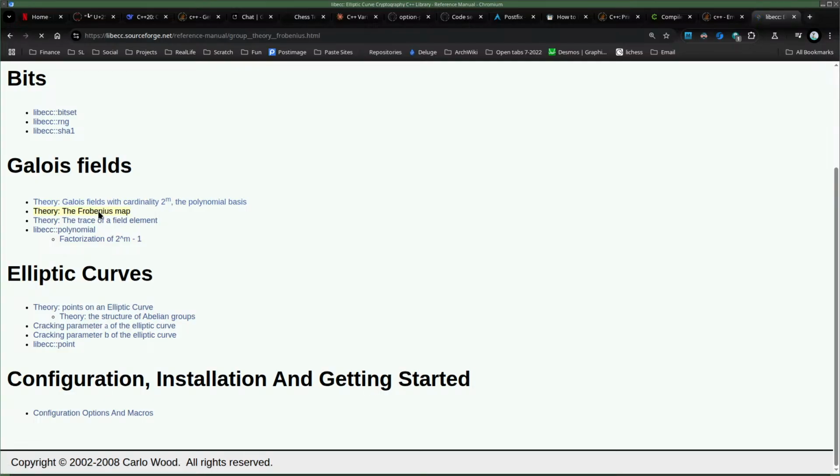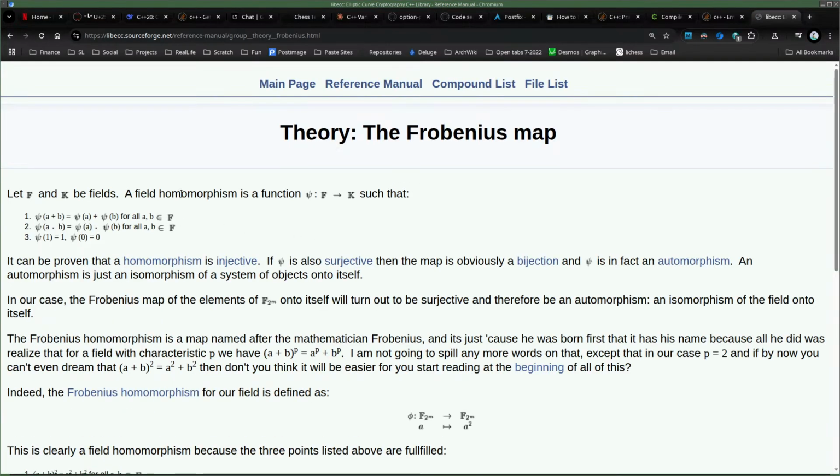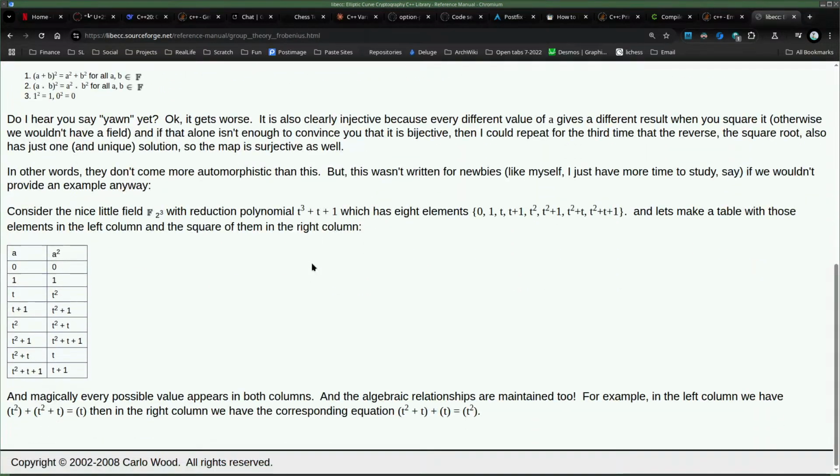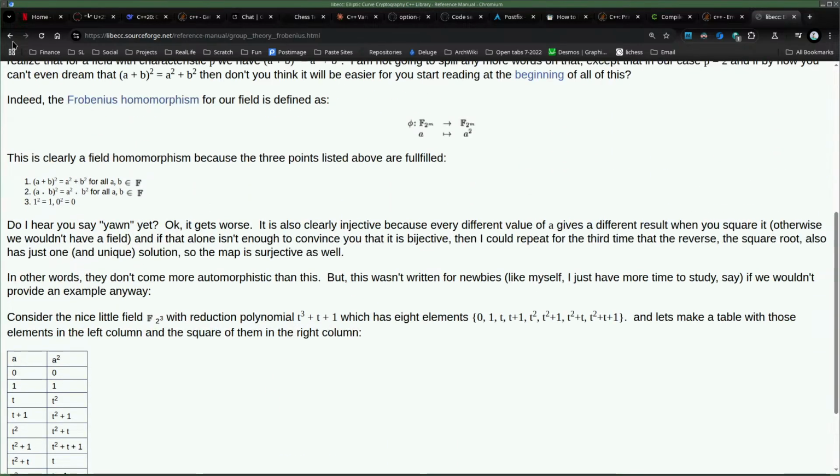The Frobenius map. So you have all the elements of the finite field, and if you square it, you have the same elements again, but shuffled. And the funny thing is that if you do that for anything, the equations still hold. So you have some random equation, you can just square everything, and then the equation still holds. That is Frobenius.